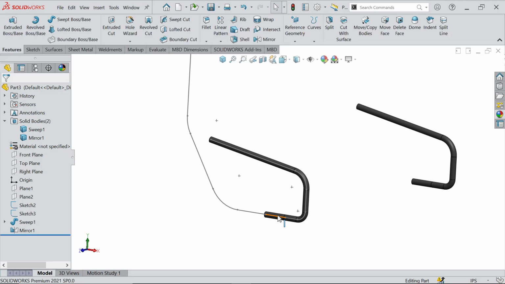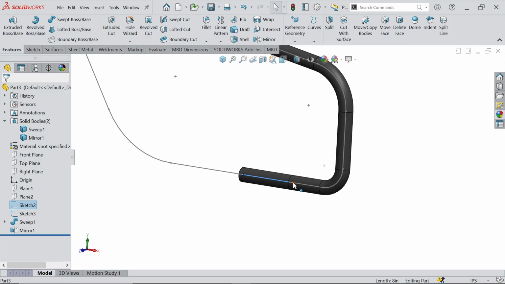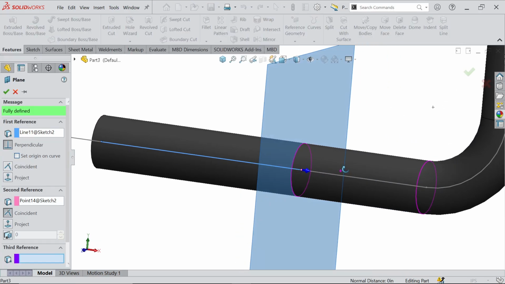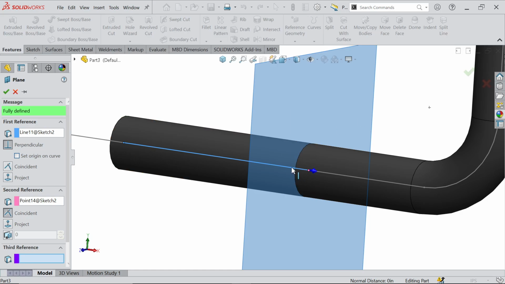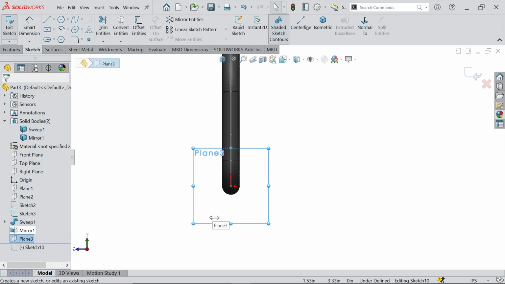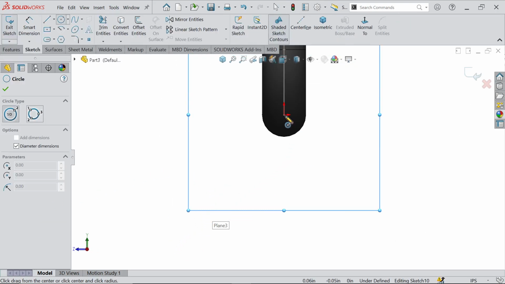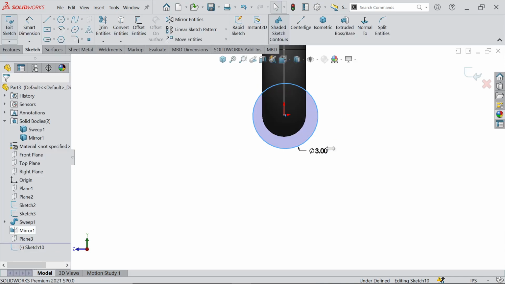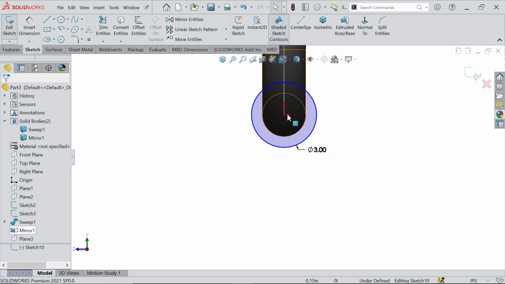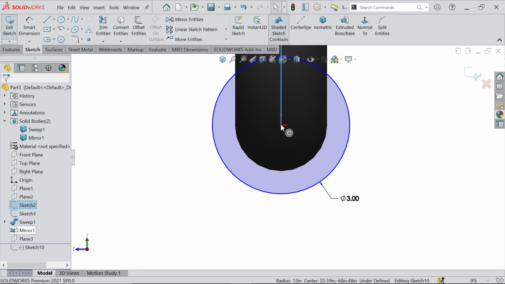Now we will create a plane on this point. Select this line and this point with control hold, then S key, choose plane. Thus a plane will be created right at that point and perpendicular to that line. Hide this plane, sketch on that plane, draw two circles of radius 3 inches and should be coincident with the origin.